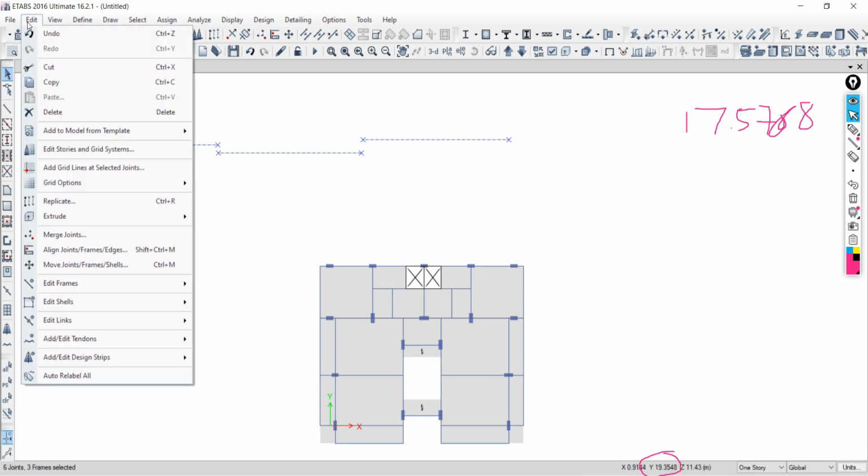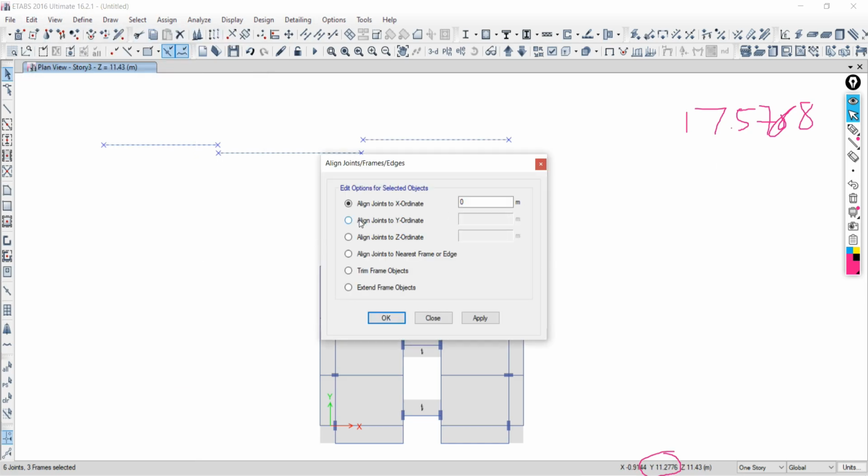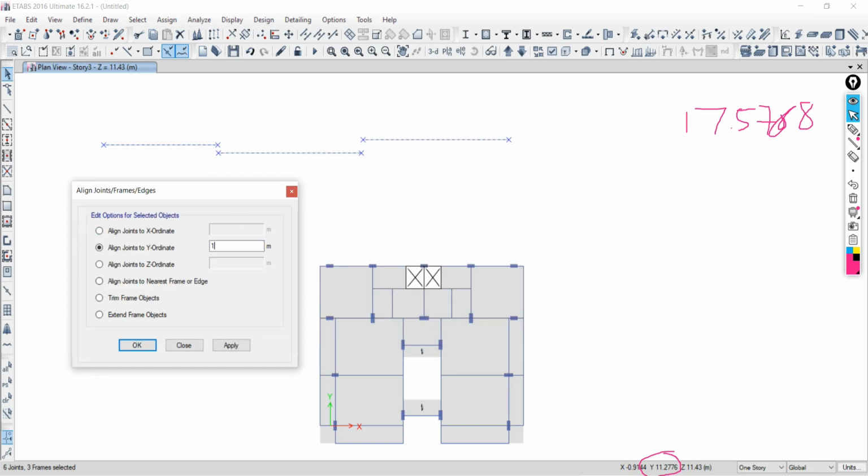Then go to edit. Once you click on edit, align joints means you are going to set the alignment of the joints, frames, and edges. Click on that, and we have to put the alignment of the joints at the y ordinate, 17.5768. Now simply say apply. Is it right or wrong? Yes, sir, it's right.